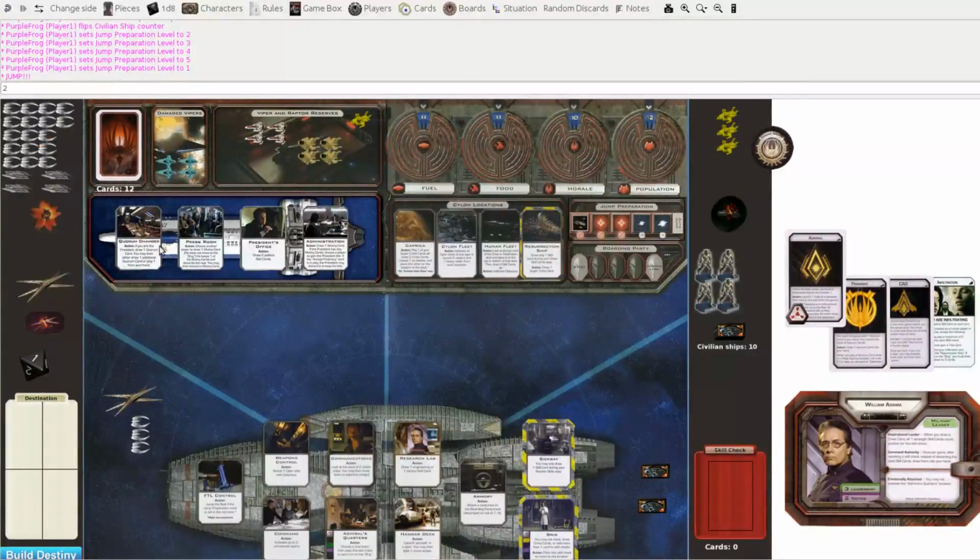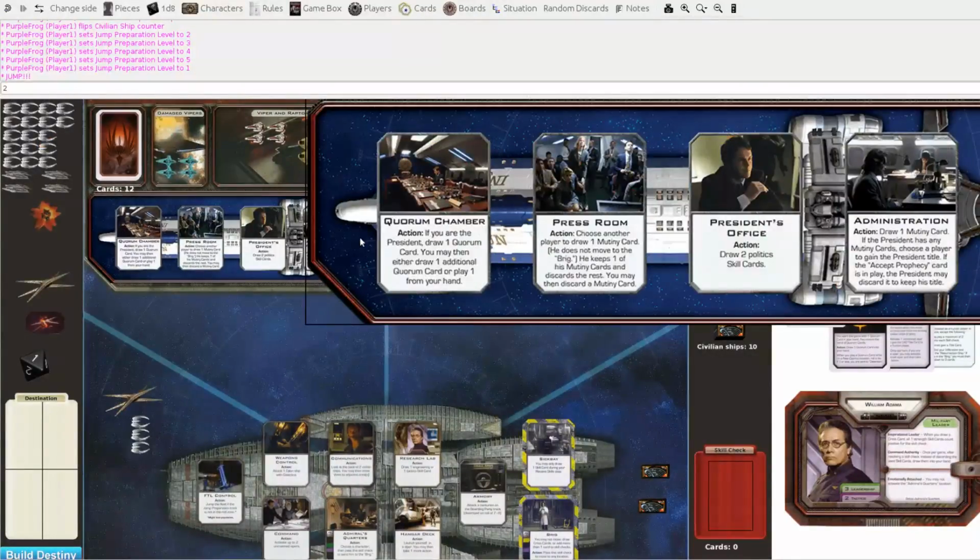Up here on the Colonial 1, there's a bunch of things you can do. There's a quorum chamber. If you're the president, you get to draw a quorum card. That's a special deck that lets you do special things. You draw 1 card, and then you can either draw an additional card, or you can play 1 from your hand, which is good. The quorum cards all have action on them, so you could just play a quorum card even if you're not in the quorum chamber, but it's more effective to be in the quorum chamber because then you're constantly replenishing, which is what a president wants to do.